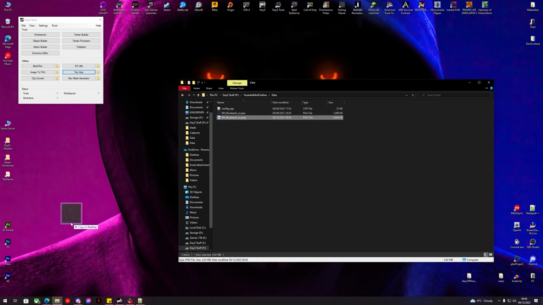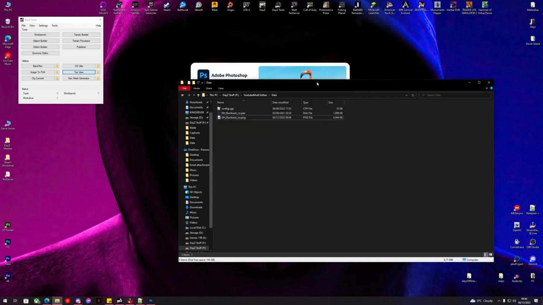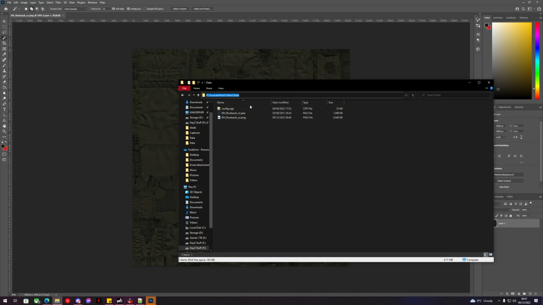So now we have it in a PNG, we can open it up in Photoshop. While we're waiting for that to open in Photoshop, we'll set our texture selection. So what we'll do is we'll open up the folder again. We'll go to our address bar and we'll take inside our data folder, everything from YouTube mod clothes upwards.